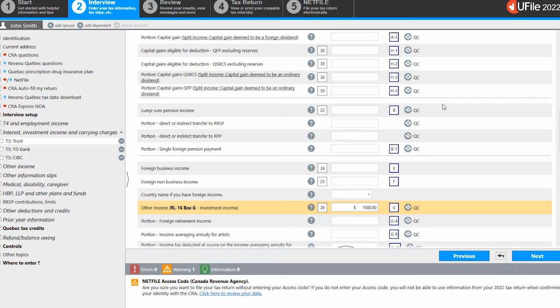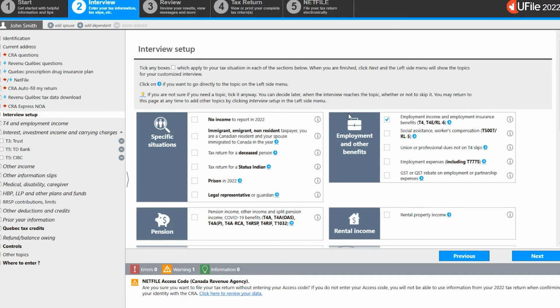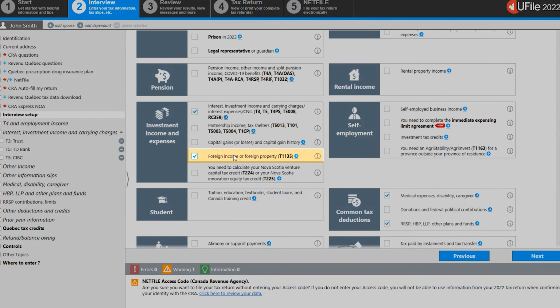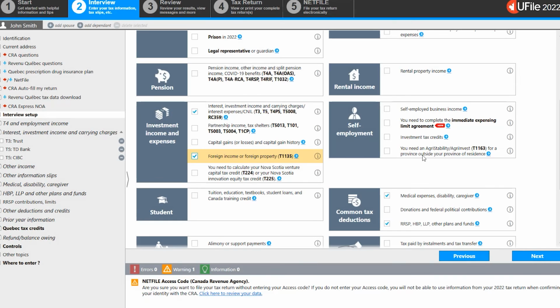If you received foreign sourced income that does not come from a Canadian investment account, and you received a foreign tax slip for this income amount with taxes paid to the foreign country, you will need to add the foreign income section within UFile. To do so, return to the Interview Setup section on the left-hand navigator. On the page to the right, within the Investment Income and Expenses section, tick the box next to Foreign Income or Foreign Property. Click Next at the bottom of the page.